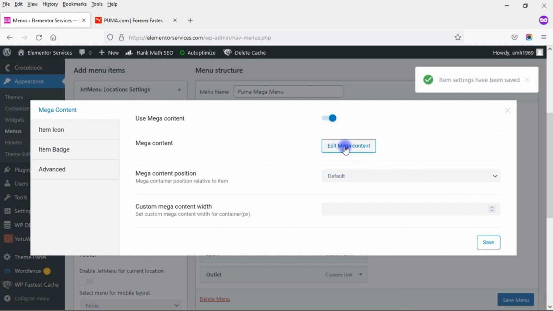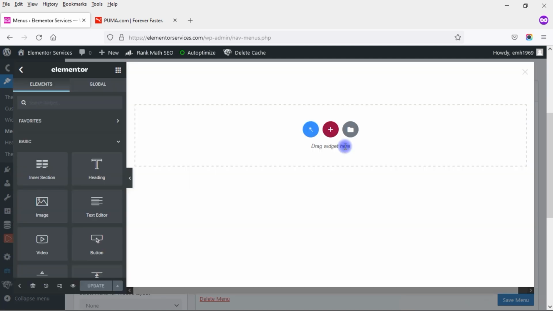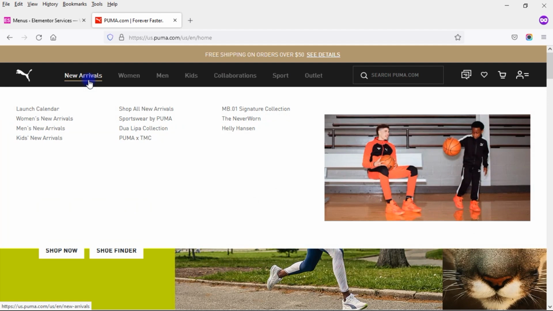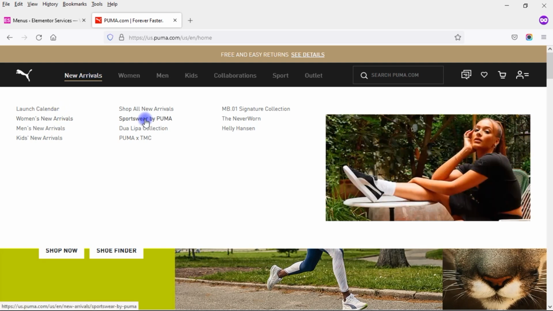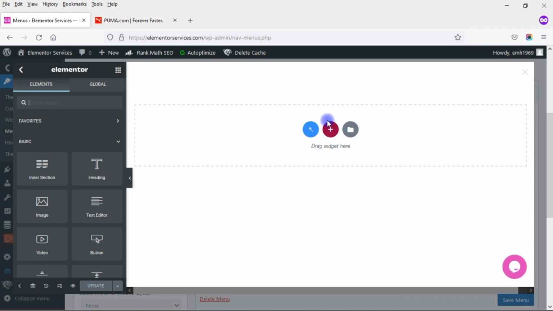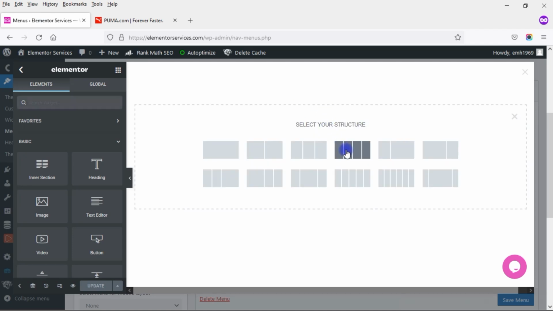And then come here to Edit Mega Content. And now I'm in the Elementor editor where I can start creating the mega menu content. Now let me come back over to the Puma website, and if I hover over new arrivals, you see we have 4 main sections for this particular part of the mega menu. So 1, 2, 3, 4. So I'm going to come over here and click on that and add a structure with 4 sections.